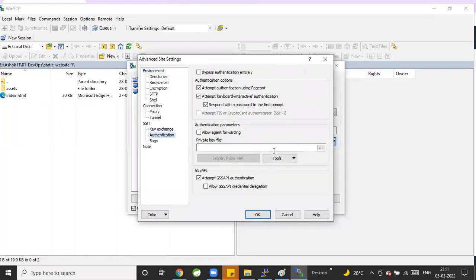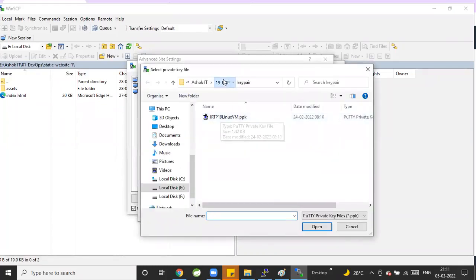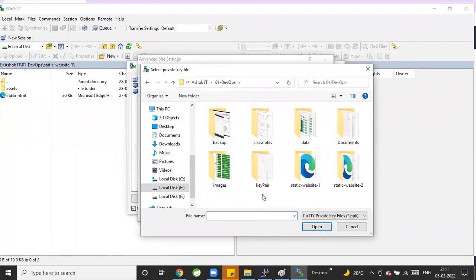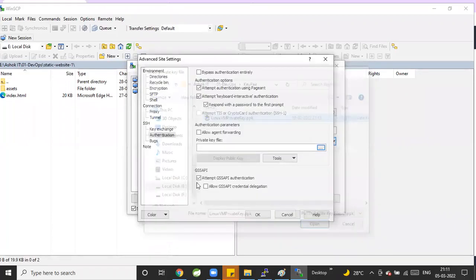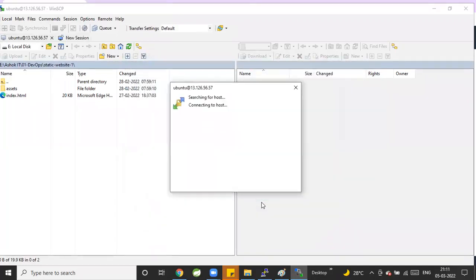SSH authentication. Select the private key file. We already have the PPK file now. In the PPK file, go to DevOps PPK file, 01 DevOps key pair. Select this PPK file. Now click on OK. Now click on login.